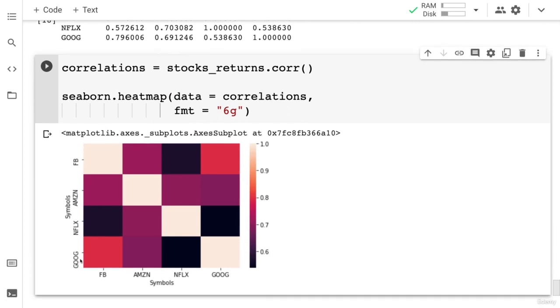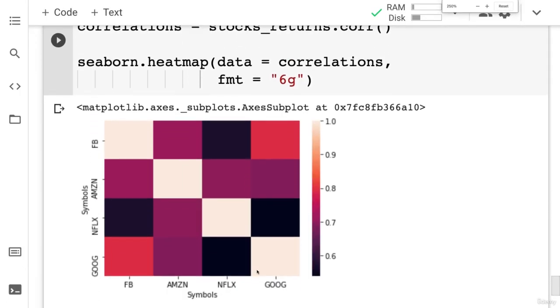On the y-axis, we have symbols, and on the x-axis, we also have symbols because we're comparing all of these stocks versus one another. On the right-hand side, we have this color scale going from 0.55 at the bottom to 1.0 at the top. And those values are correlation. So if you have a beige color, that represents a one-to-one correlation. That's why we have a beige color on the diagonal.